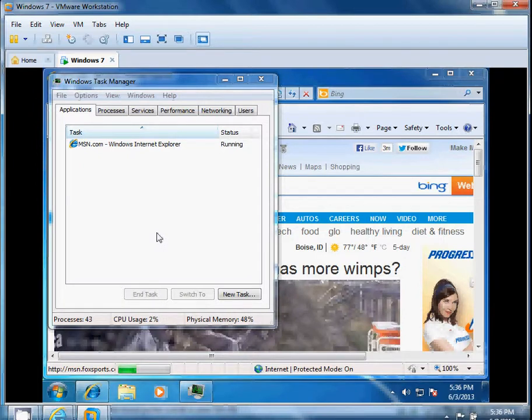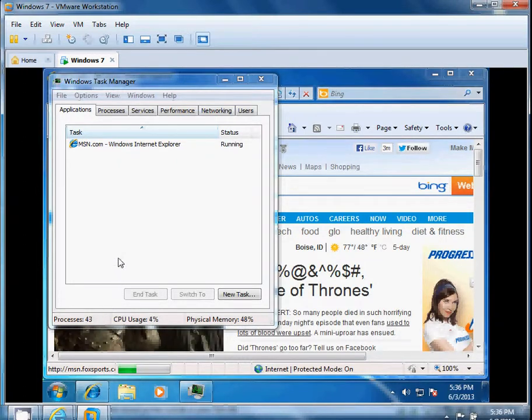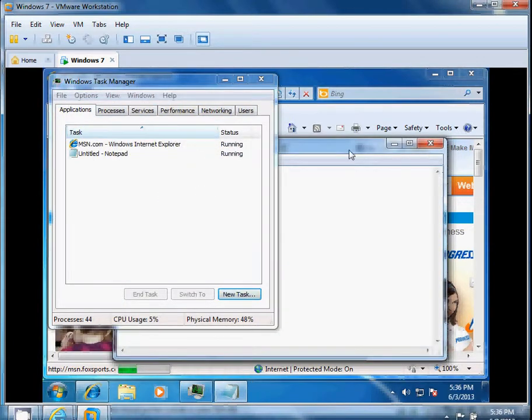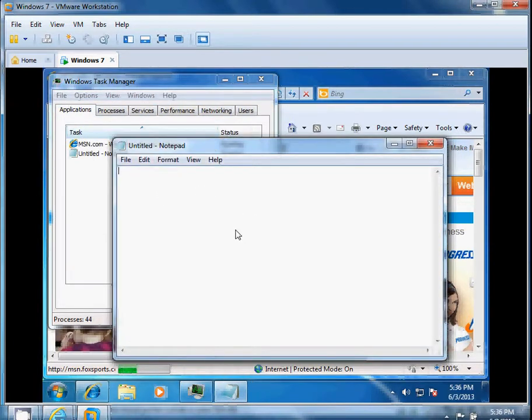So we can also go down here to New Task, go to Open, type in Notepad, and it does open up the Notepad application for us from the Task Manager.